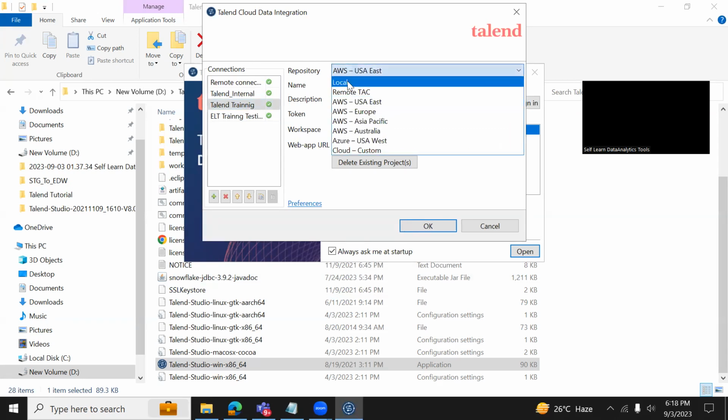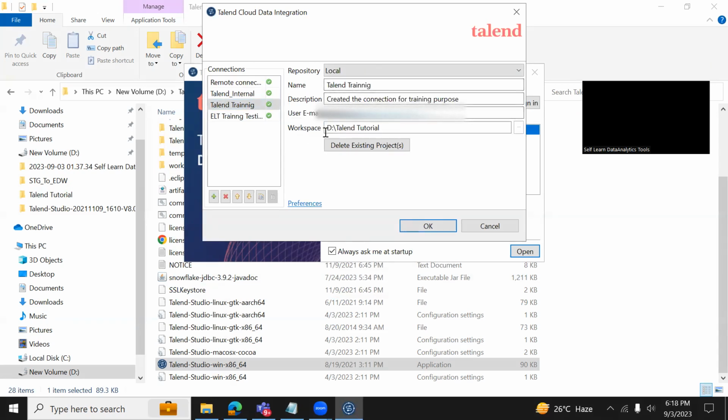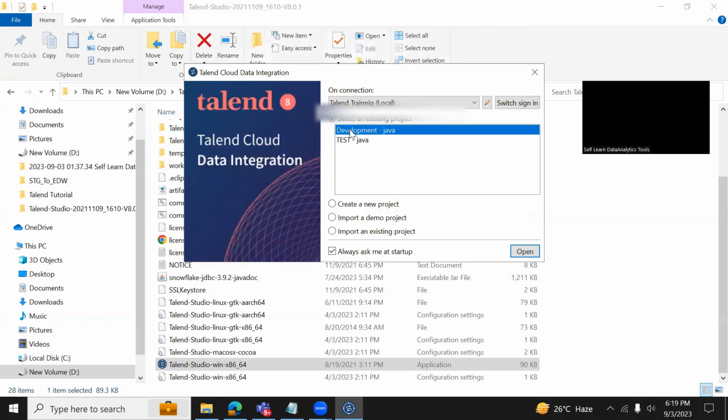Instead, I want to go with local. And here you can see when you are selecting local, the workspace is asking for the URL. I have provided the Talend tutorial folder. In this folder, all my development will be stored, whatever project we are creating.